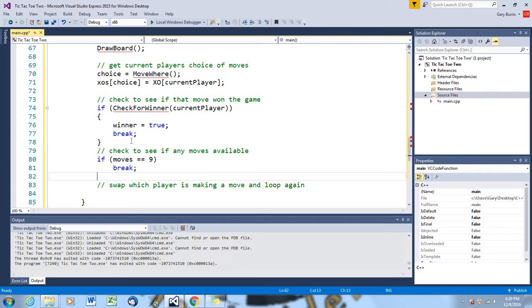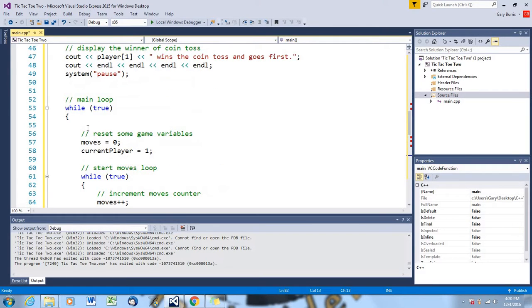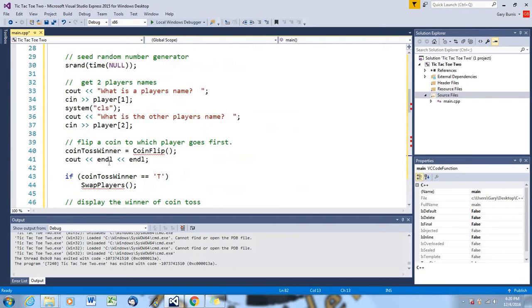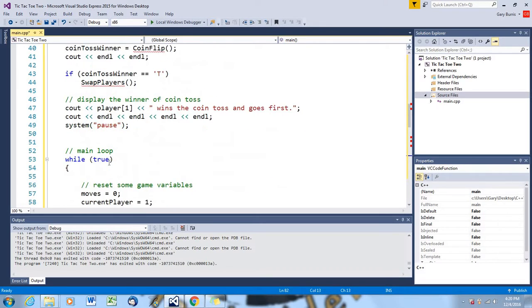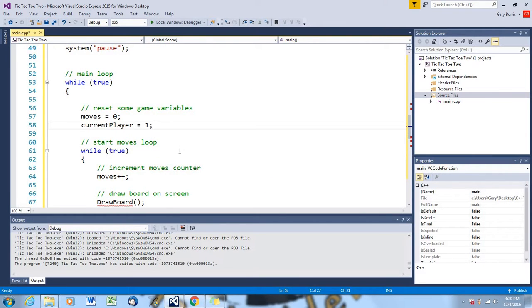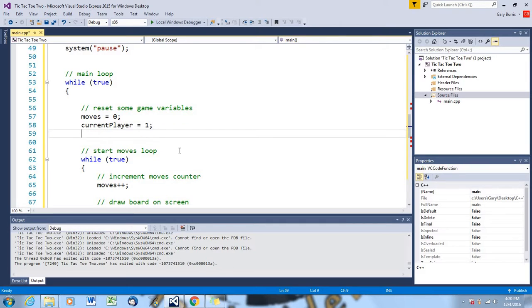So when we do break out of this loop, it's either going to come up as winner equals true or winner equals false. Now that means we're going to have to set winner equals false at the beginning of our, back here where it says reset some game variables, we're going to have to say winner equals false.